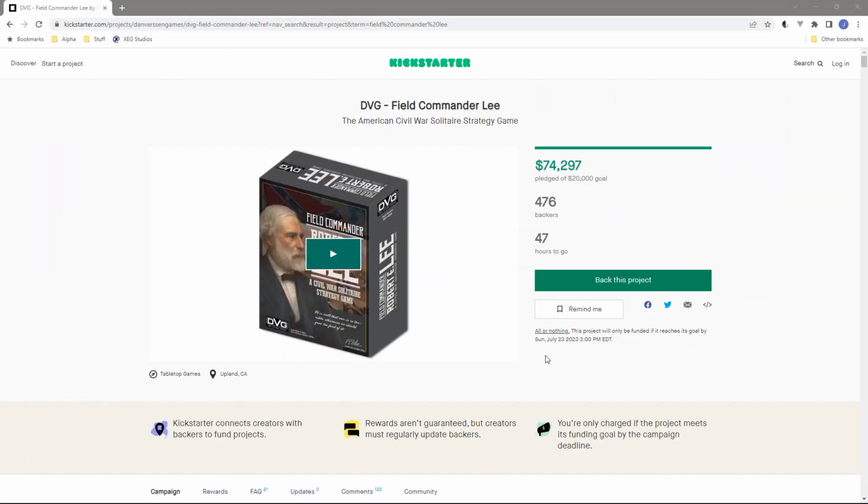Okay, so here's another game that is very interesting to me, at least, and I'm sure to many of you as well. This is Field Commander Lee, from Dan Verssen Games. This one obviously is in the Field Commander series. The most famous one, probably, or successful one, would be Field Commander Napoleon. I know a lot of people enjoy that one. I have never played it myself, but I have long been considering getting it. And if I didn't have such a monumental backlog, I probably would have already.